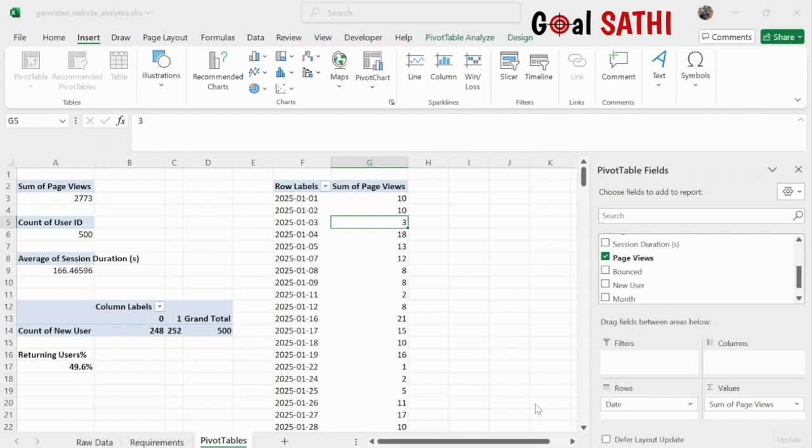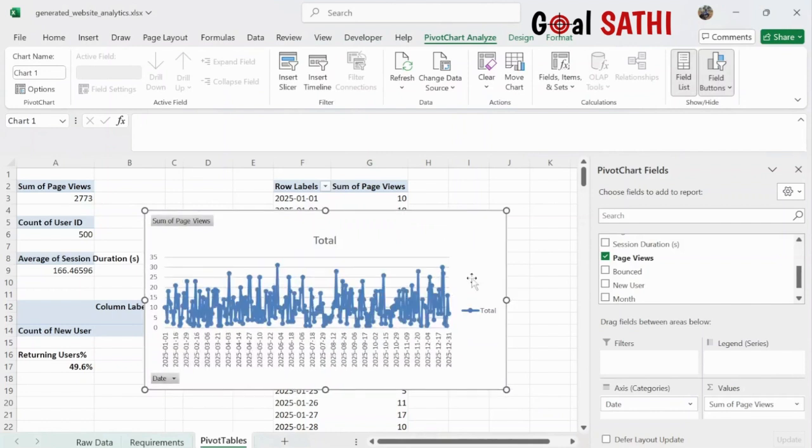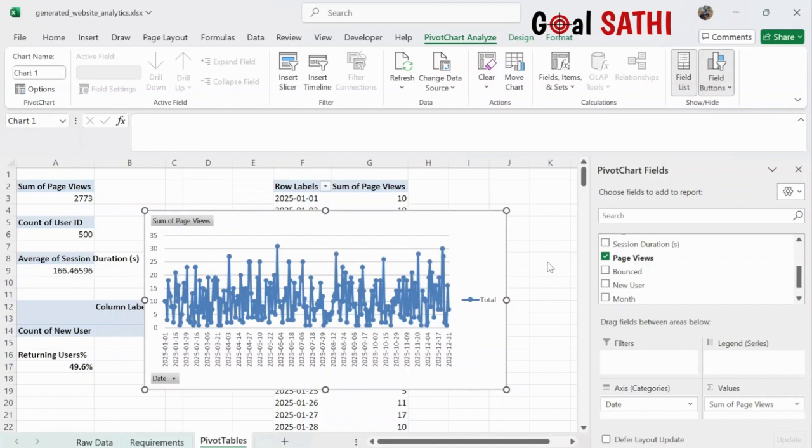So I will select that and proceed, and here you can see we are able to see some insights. Now you can click on this plus icon, which will show you what kind of elements you want to show in the chart. Let's say if I don't want to show the chart title, then I can just select it and remove it.